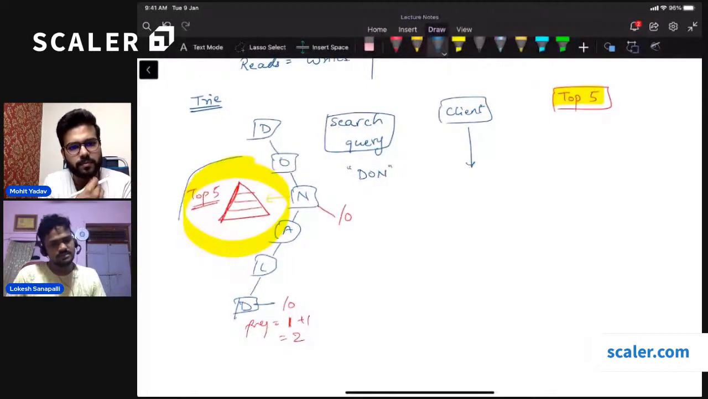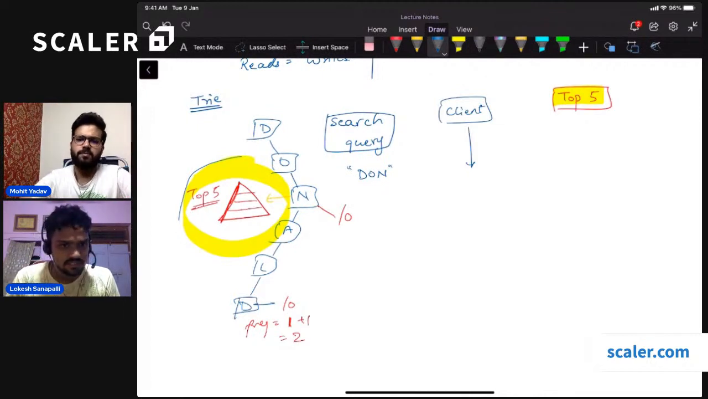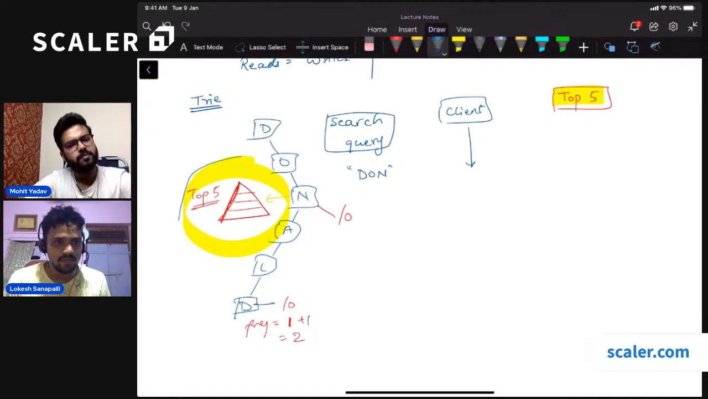Yeah, so this is the basic design. What other problems do we have with it? When we scale this up, the main problem would be the storage. How do we store the trie? How do we handle such a huge scale?